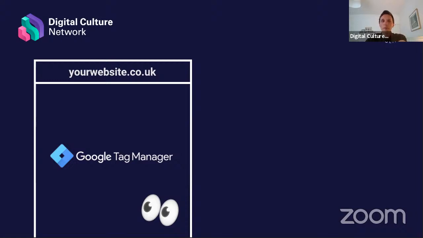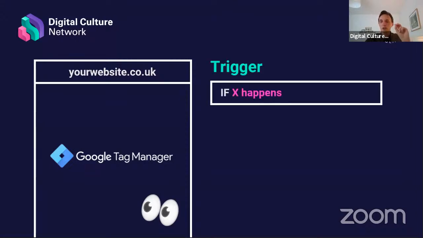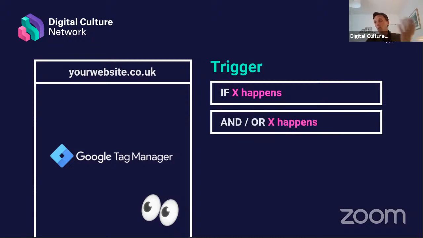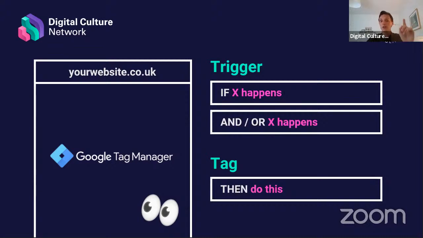And what we've got is the triggers, for example. So the trigger is looking for if. So it's all about logic, if, and, or statements, those kind of things. If X happens and, or something else, X happens, then the trigger kicks in. So the trigger is looking for that, and then the tag will go, then do this. So our trigger is constantly looking. It's got the 2 eyes looking at what's happening on your website, and it's going, if X happens or X happens, then do this. So that's when the tag comes in, the bit of script.